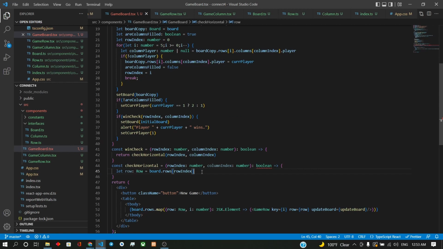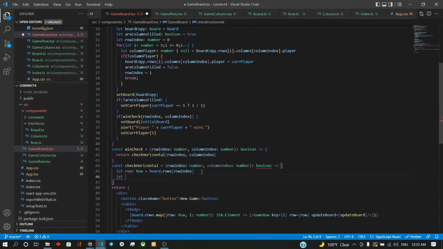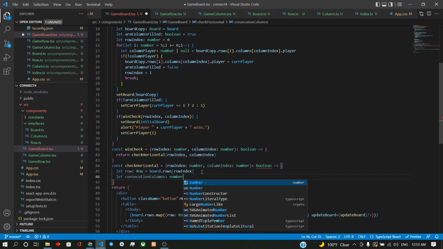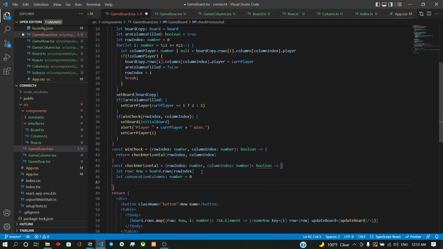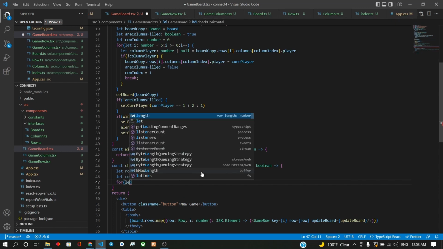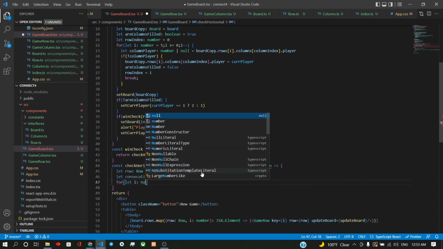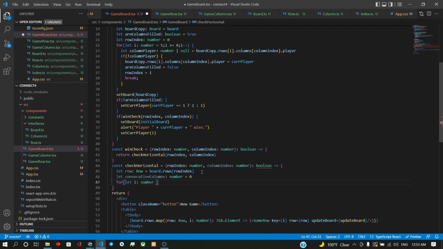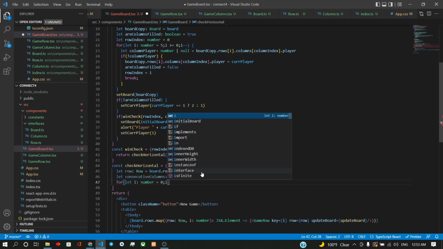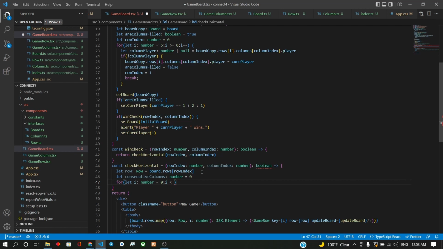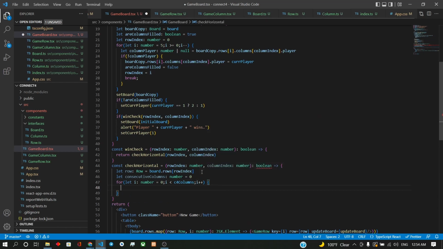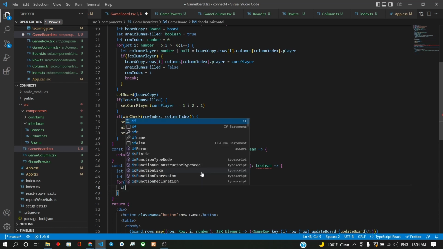Okay, so we have the row, and like I said, I'm going to make a variable for consecutive columns, so we can count how many columns there are that are consecutive. This is going to be a number, and we'll start off with 0, of course. And we'll have a for loop, and we'll say let i, which is a number, and we'll set this to 0. As long as i is smaller than the C4 columns, so how many columns there are in Connect 4, then also i++.